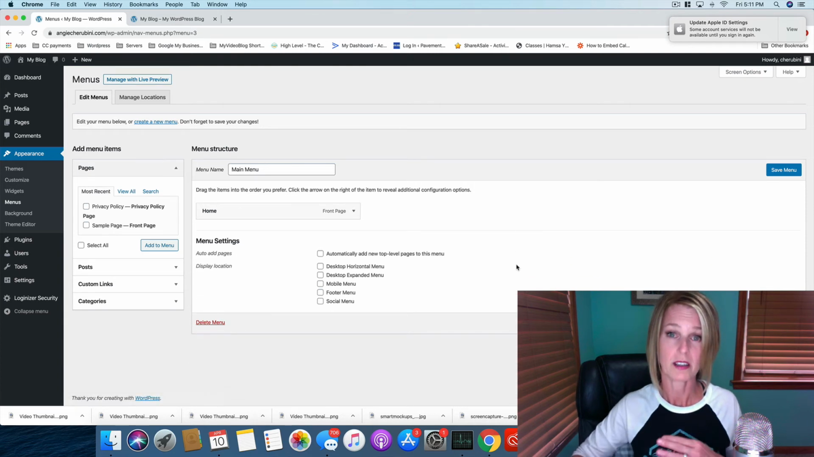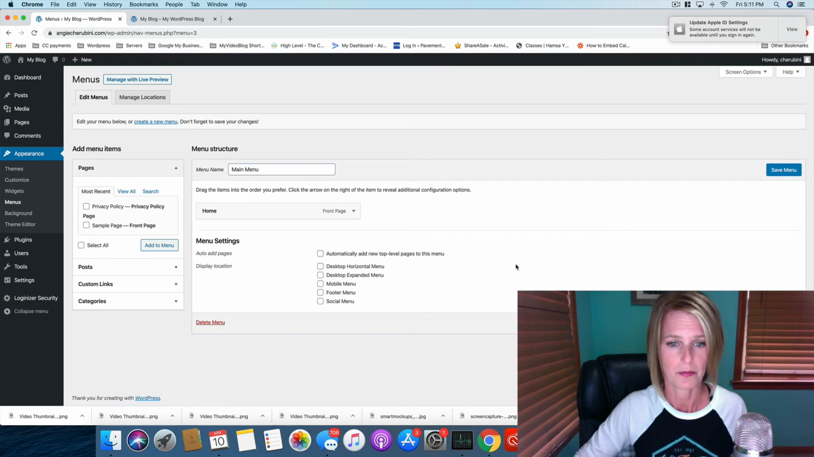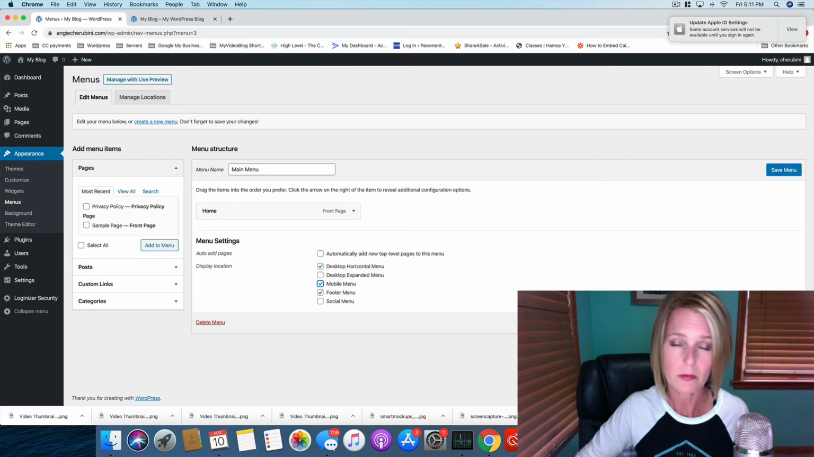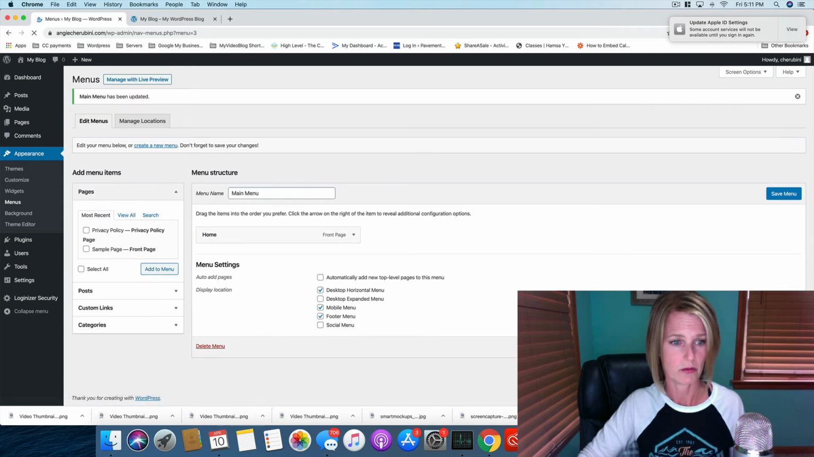Now, because I want this to appear at the top, I'm going to put it at the desktop horizontal menu. And you know what? I'm going to put it in the footer too. And I want it as mobile. Not all of them will have all these choices. A lot of times it'll have possibly a primary menu depending on your template. So typically you want primary. And then you hit Save Menu.